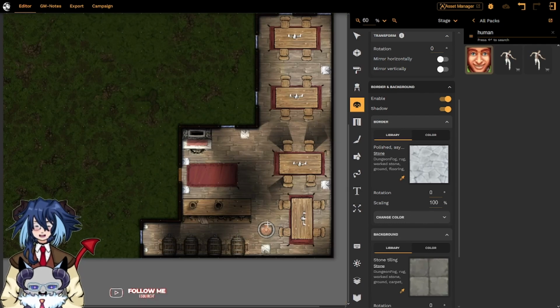Much like any asset, we can have it defaulted to snap to grid, or by pressing the shift key, I can move it around anywhere I want. So we're going to have this guy sitting right about here. All right, there's our token right there.